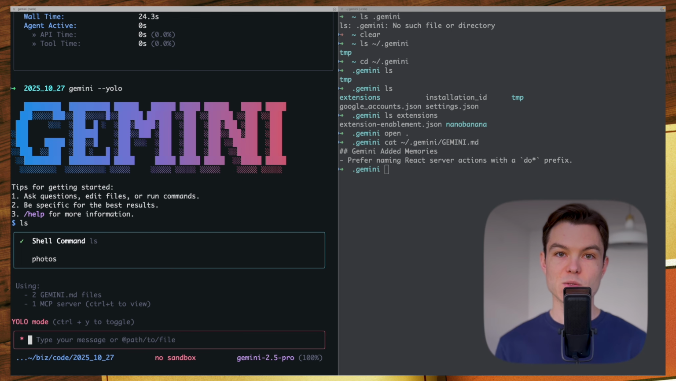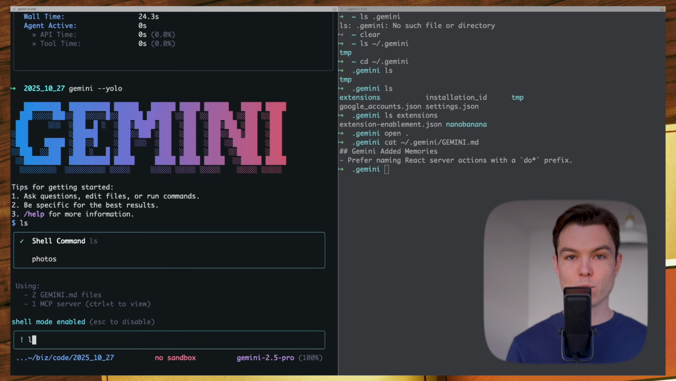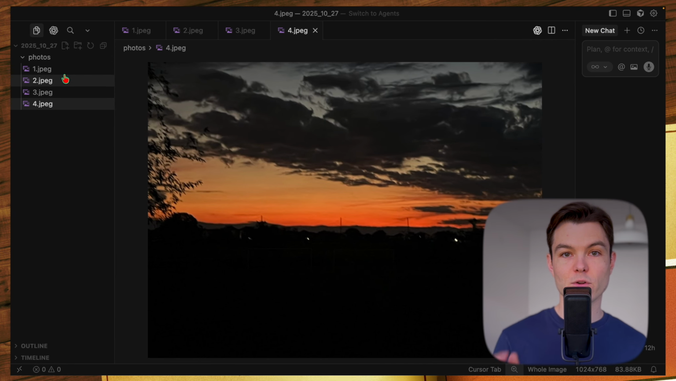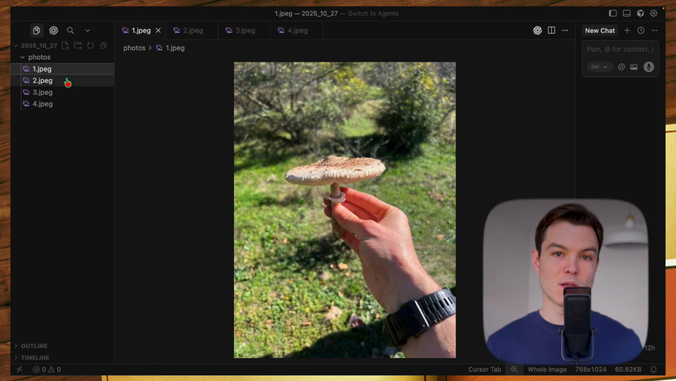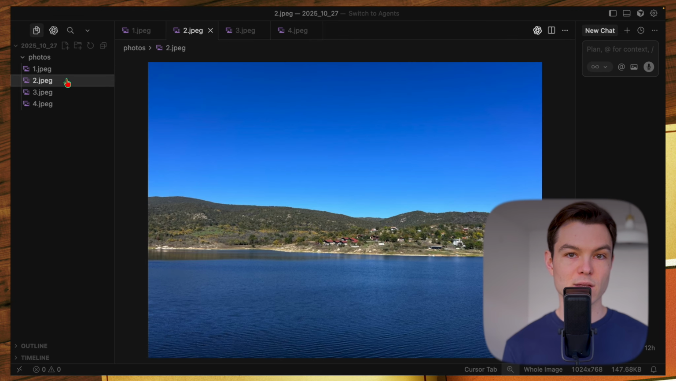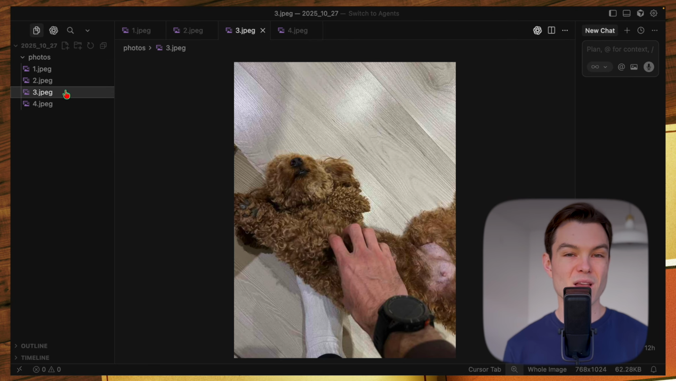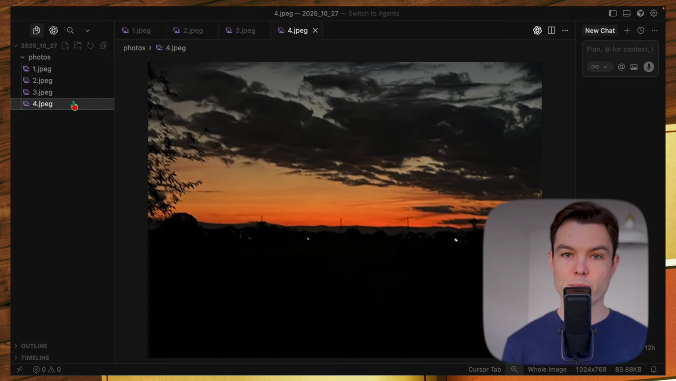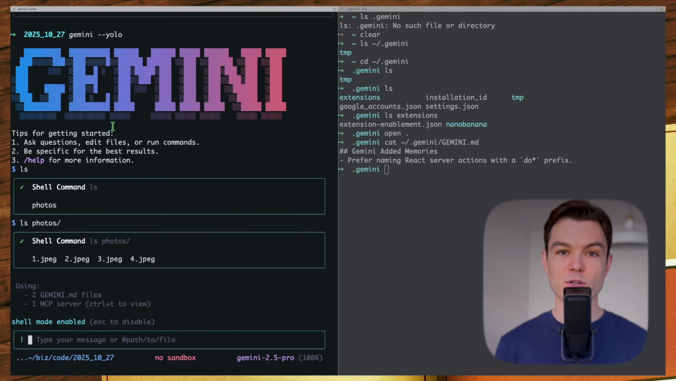The first use case would showcase Gemini's multimodal support, such as file operations and image understanding. So in the Photos folder, I have 4 different photos. A photo of a mushroom, a lake, a dog, and a sunset. But they're not named meaningfully. The names are 1, 2, 3, and 4 JPEG. I'd like Gemini to rename them according to their content.